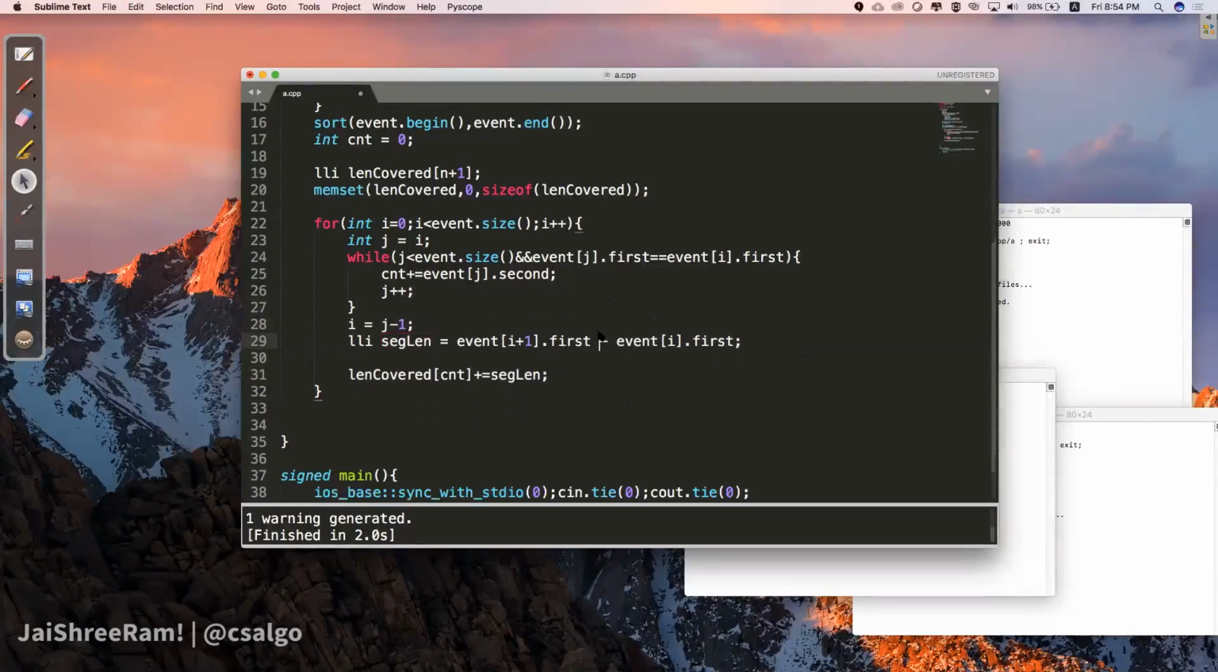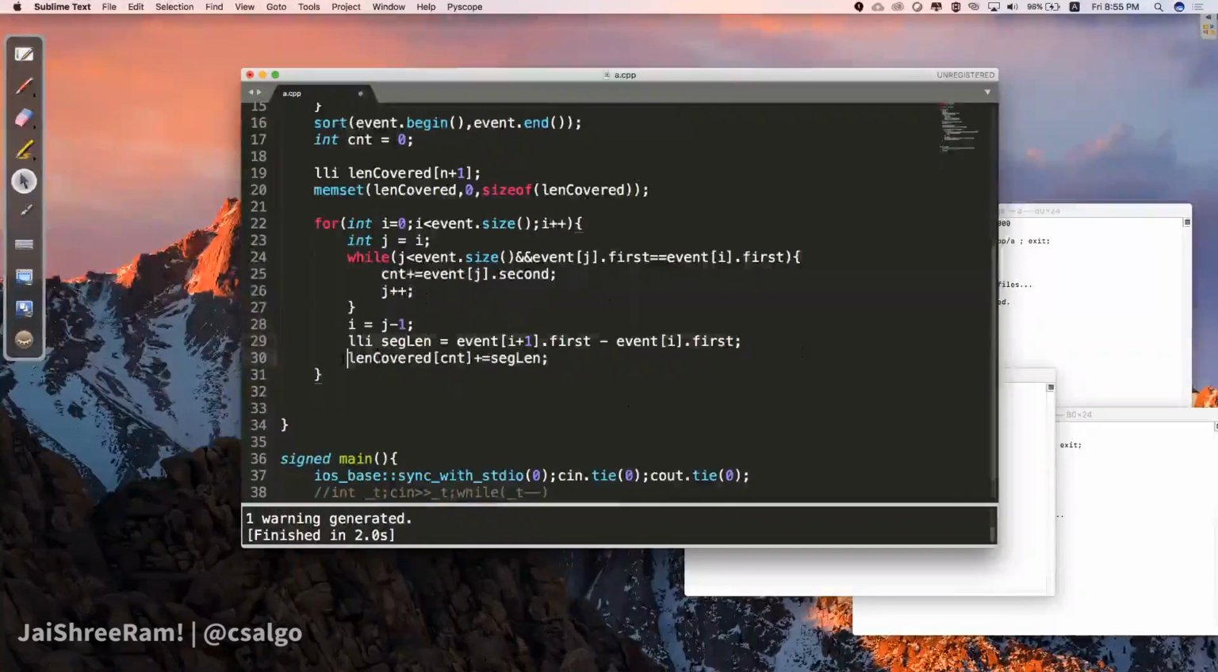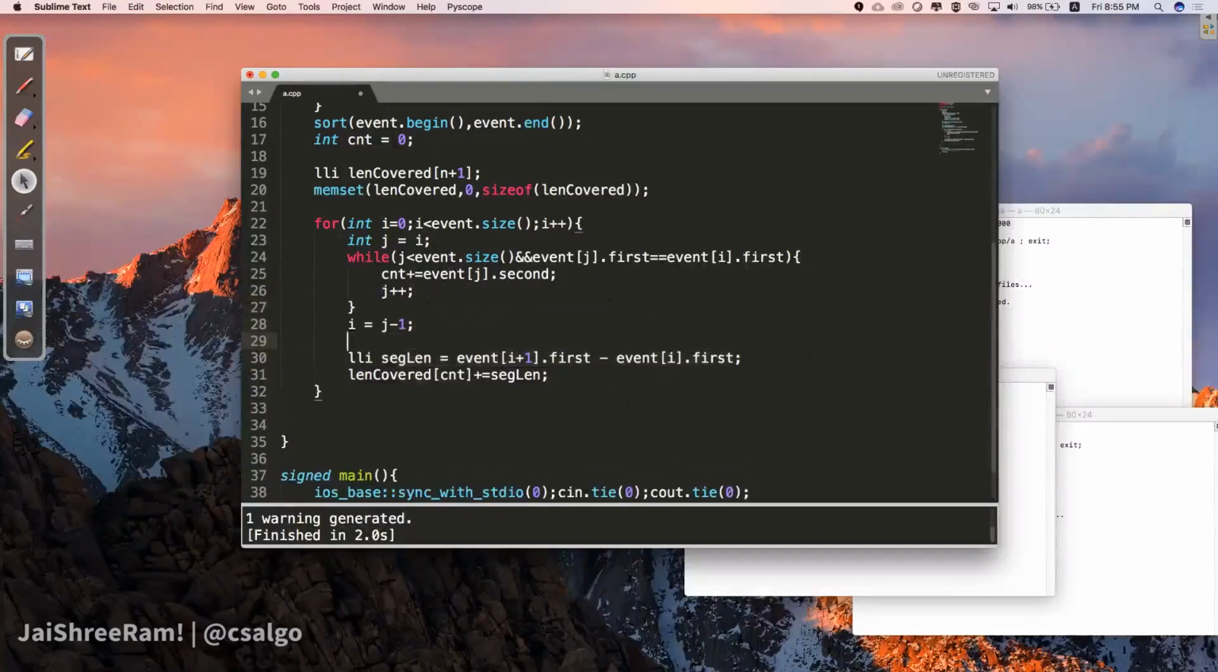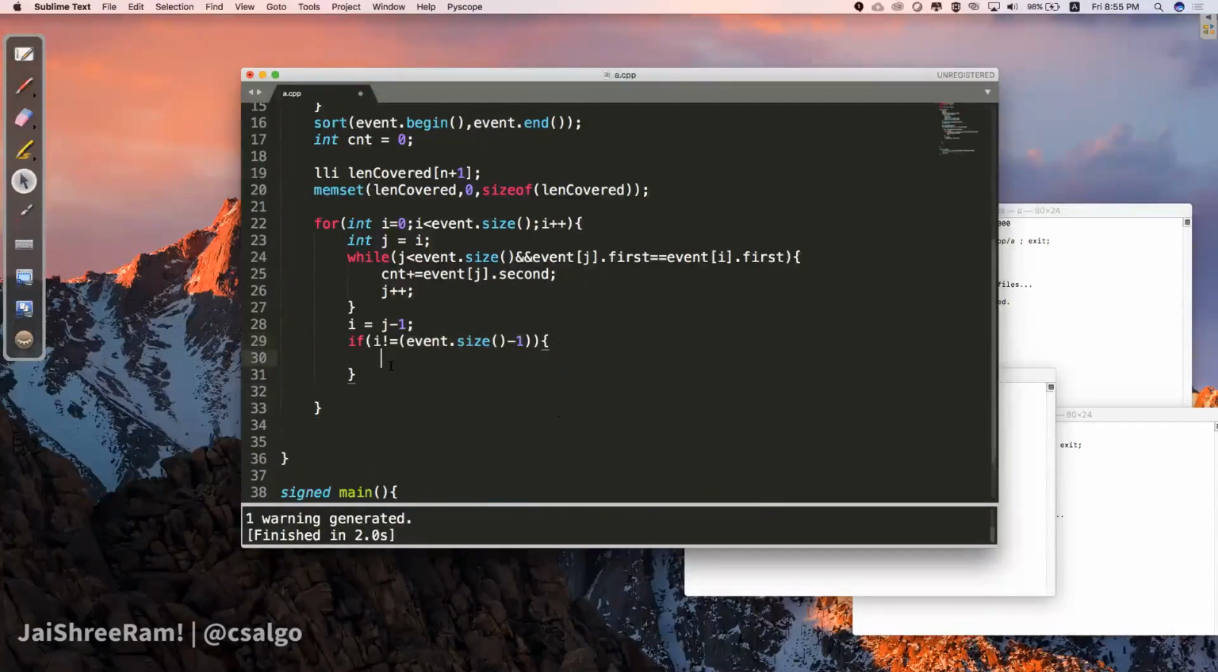There is one small thing that you need to take care of: what if the element that you reached is the last element, right? What if this does not exist? Make sense? So in that case, we don't add the answer. So this thing only happens if i is not equal to event dot size minus 1. If i is not equal to the last element, then only we do this particular thing, that we calculate the segment length and then we add the corresponding segment, right?